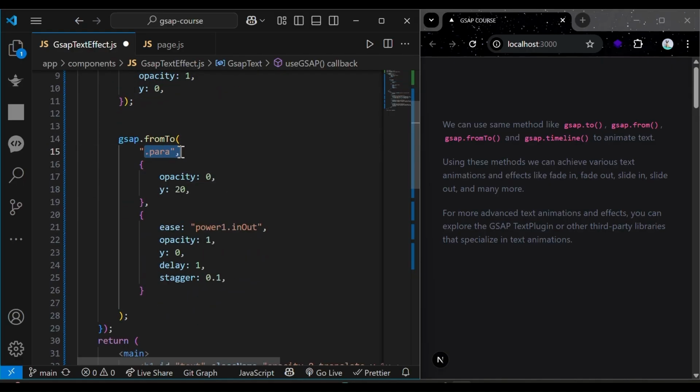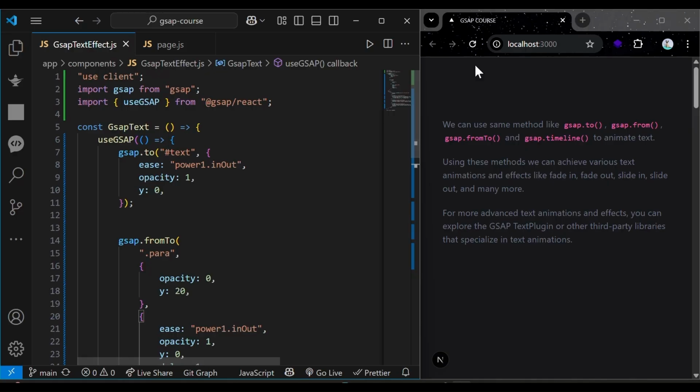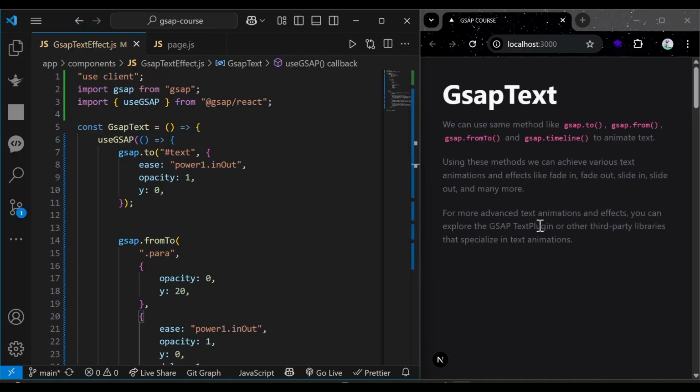It will go from opacity as 0 and Y to 20, to ease power out, opacity, Y, delay of 1 and stagger of 0.1. You can see the animation once we reload the page, and we are done with GSAP text.